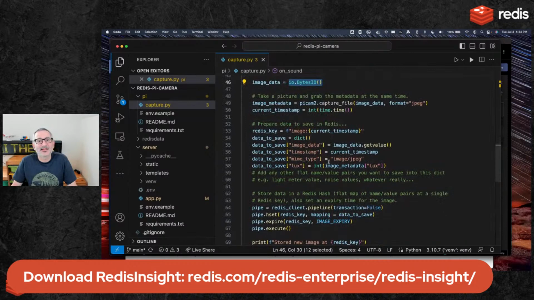And we were saving that into Redis in a hash. And what I've gone ahead and done on the actual device is change that to be JSON. So we'll look at how this works with a hash, and then we'll look at how it compares and contrasts.